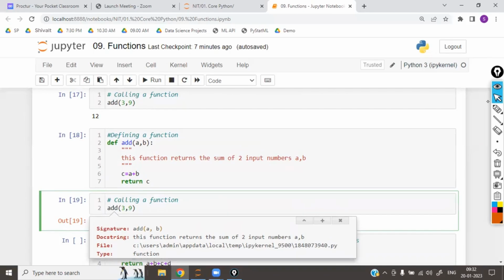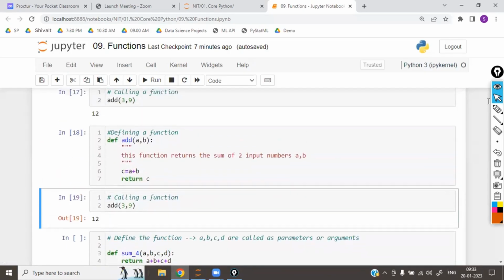The backend code it will not show. Whatever the code is there, it will not display the code. It will just tell what is the use of this function. For this function, how many arguments are required, that it will show. Okay, is that clear? Now, next.